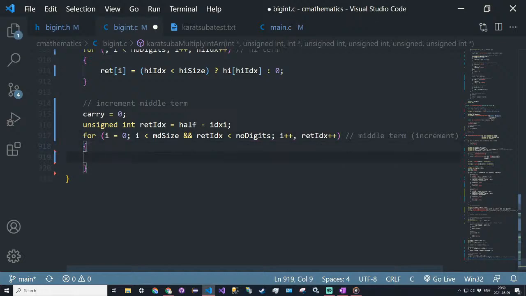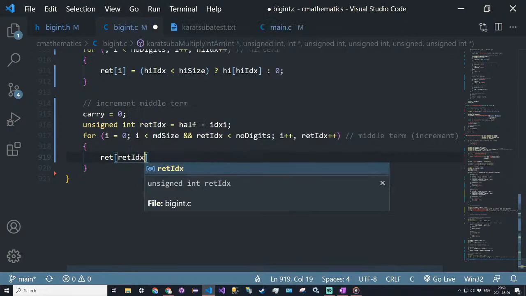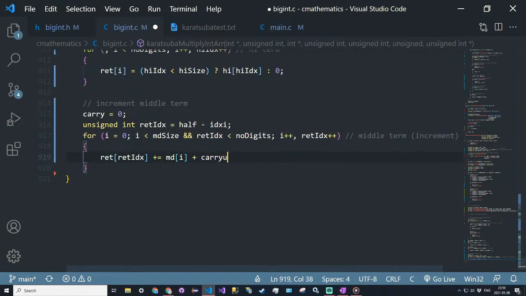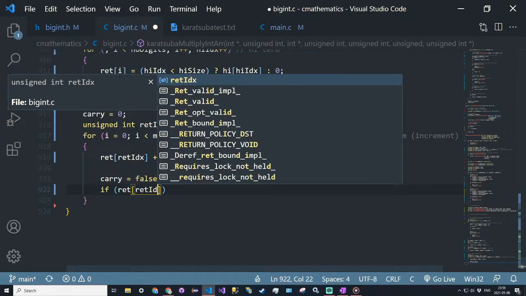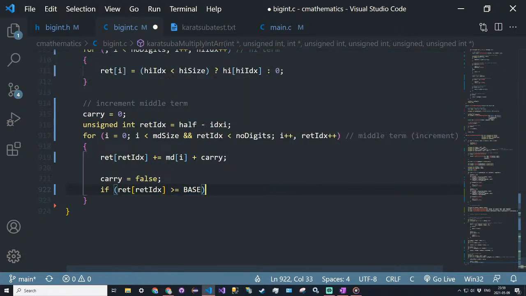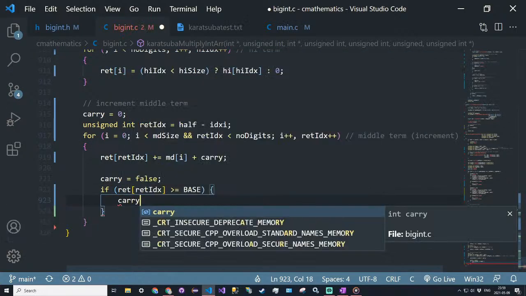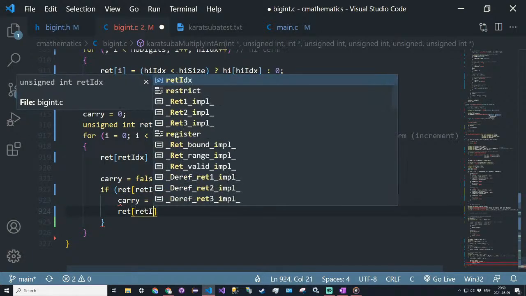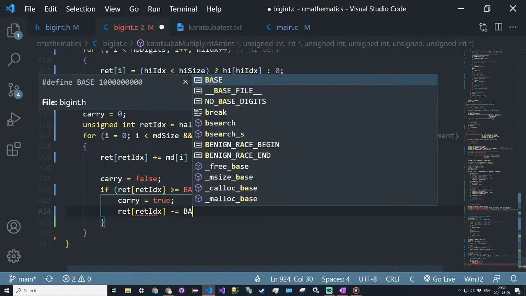Alright, so in this case we're going to say ret at ret IDX plus equals MD at I plus carry. And then we want to calculate the next carry. So carry is equal to false. Then if ret at ret IDX is greater than or equal to base, then carry is equal to true. We've seen this millions of times. And then ret at ret IDX minus equals base.